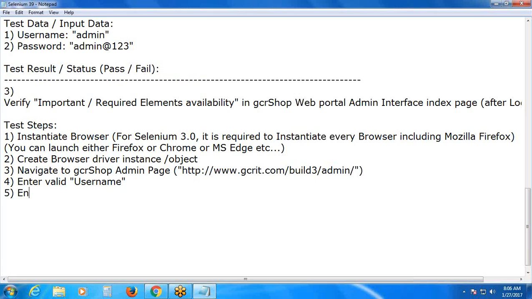Enter password. Good. Enter valid password. Yes, that is important. Next, fifth one, click on login. Login button or link or something, but login. In our scenario, click the login button.